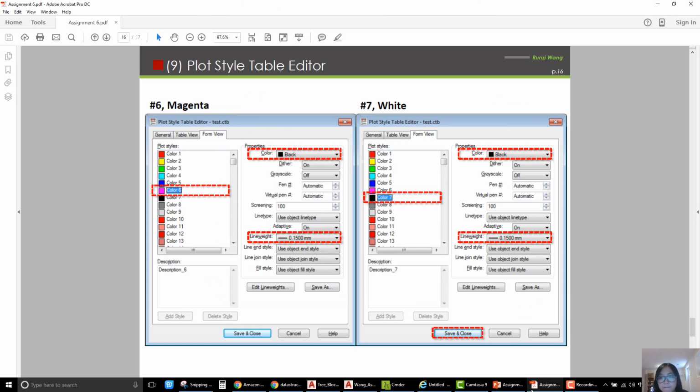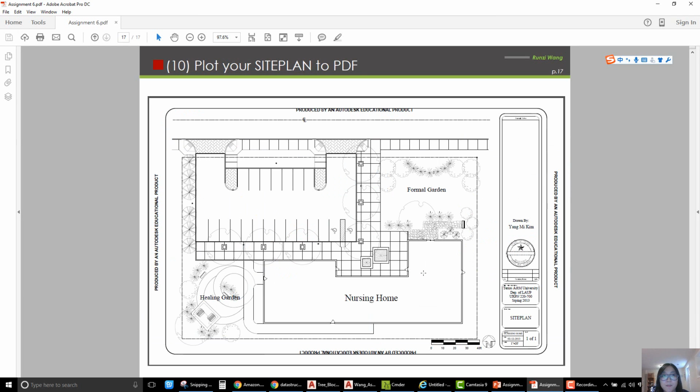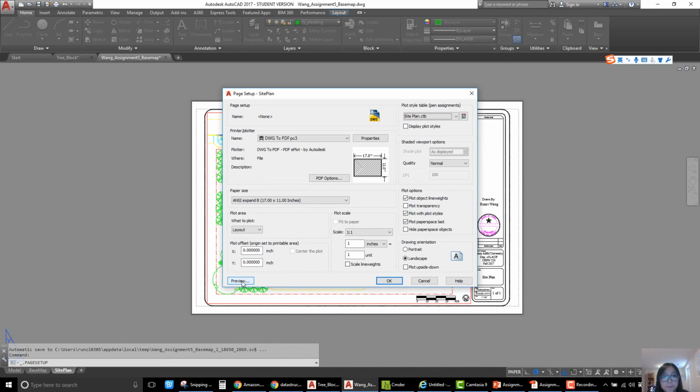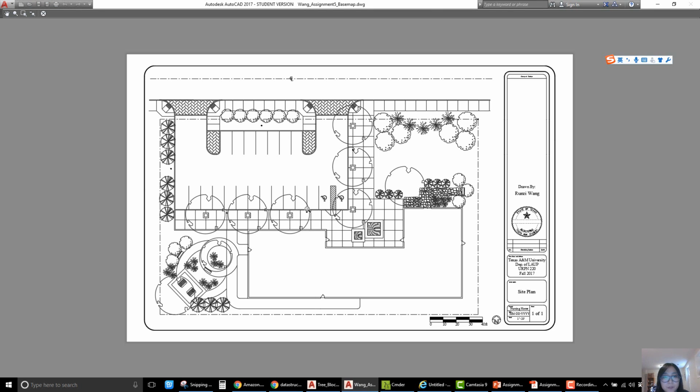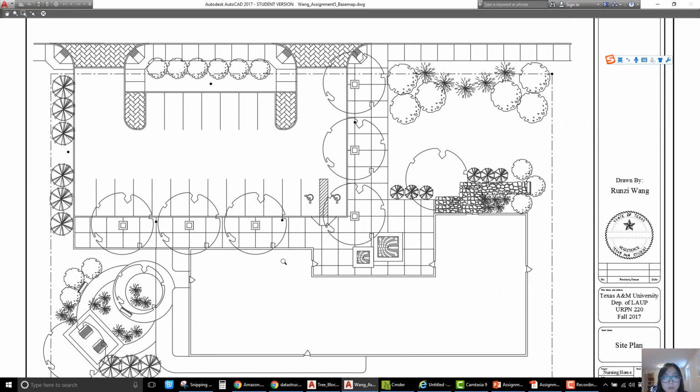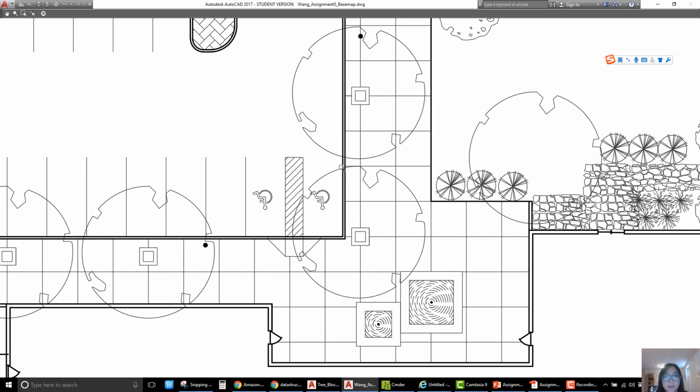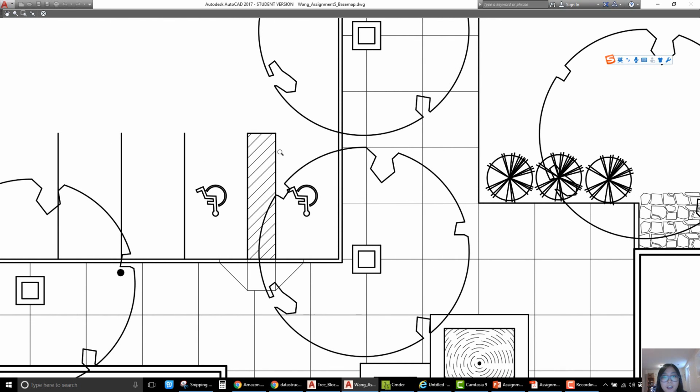And then I'm going to plot my site plan to PDF. I can preview here. So it looks good. If you zoom in, you can see a very clear hierarchy. I have a very thick building outline. And for the other line types, the tree is thicker than the paving pattern. So this hierarchy is correct. I will close it.